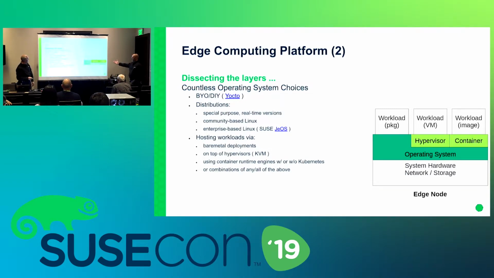So then as we go up the stack on this gateway, there are lots of folks that do build-your-own, do-it-yourself, and they might use tools like Yocto or something like that. They might use a distribution that already exists. It could be a specialized purpose, real-time distribution. They might use a community-based distribution because they're thinking about scale and the cost associated with that. They might use an enterprise-based Linux, and we have things like the Just Enough operating system that's a nice fit there.